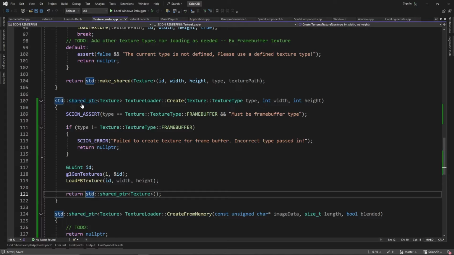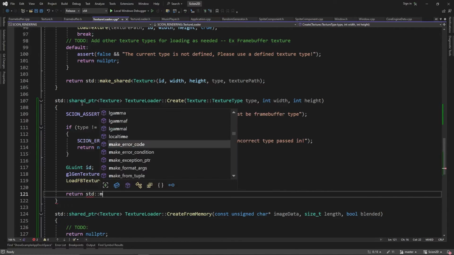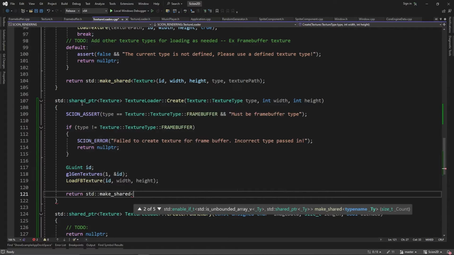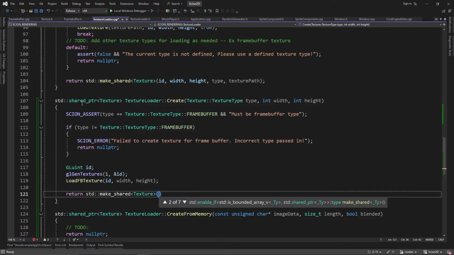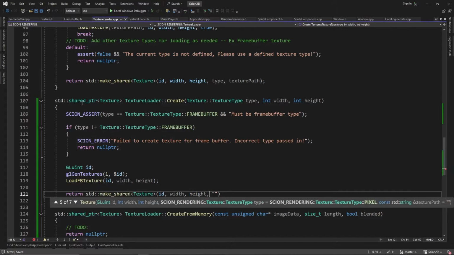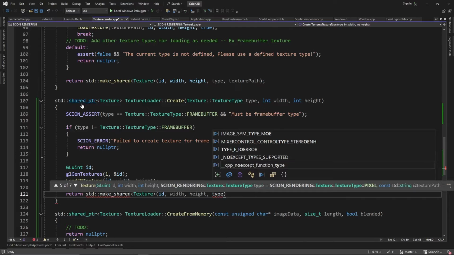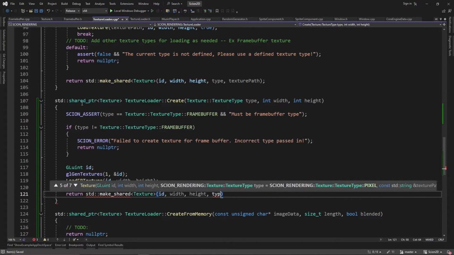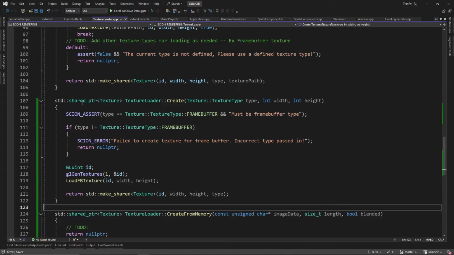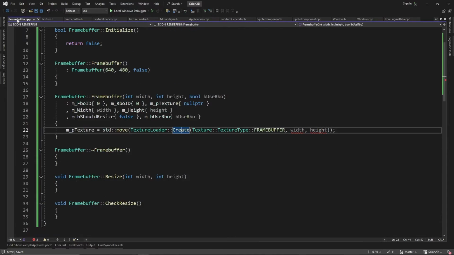Cool. And once we've done that, we can actually just create our texture here. So returning a shared pointer, so we can say std make shared of a texture that takes in the ID, width, the height. The next one is the type, and we just send in the type, and then the texture path. Now it doesn't have anything for texture path, so we can just leave that blank. Cool, there we go. So that's creating our frame buffer texture for us. So now we can go back into the framebuffer.cpp. Okay, and this should actually work for us now. This should be there. Yes, perfect.